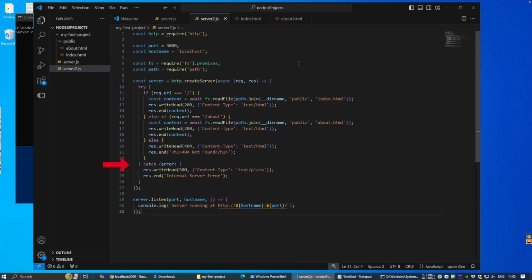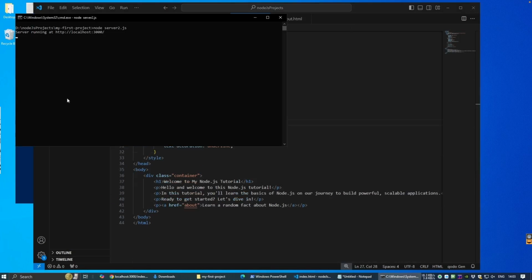The final part catches any errors that occur whilst processing the request, such as when a file can't be read. And finally, we tell the server to start listening for incoming requests on the specified hostname and port. We can demonstrate this by starting our new server2.js script and visiting our localhost URL on port 3000.